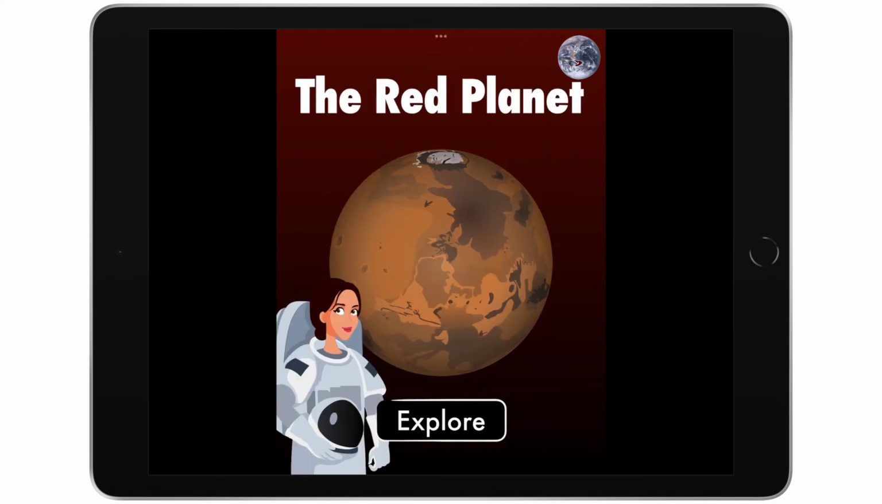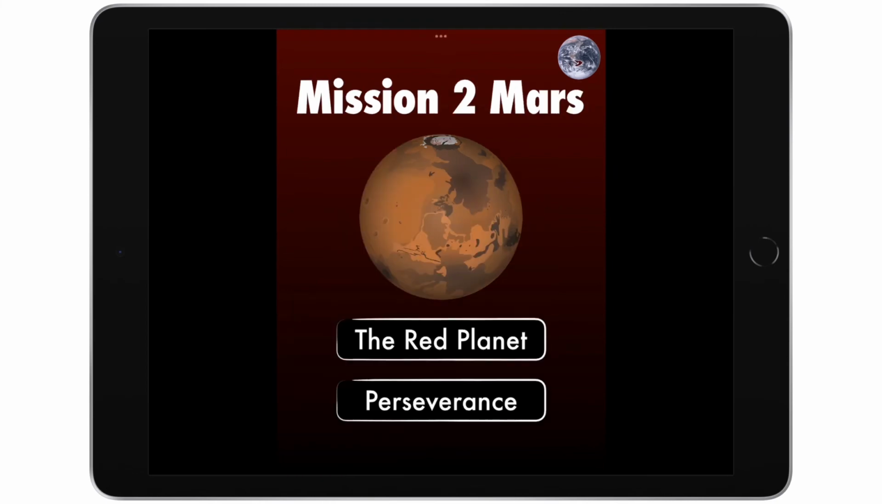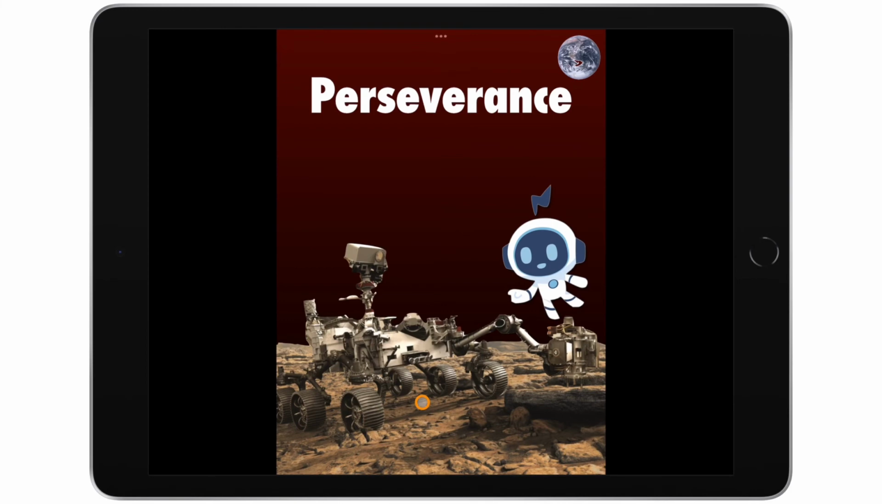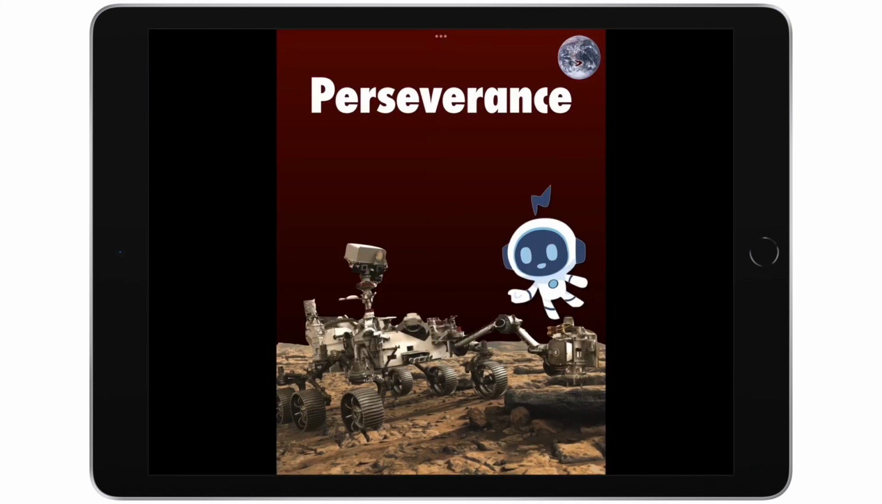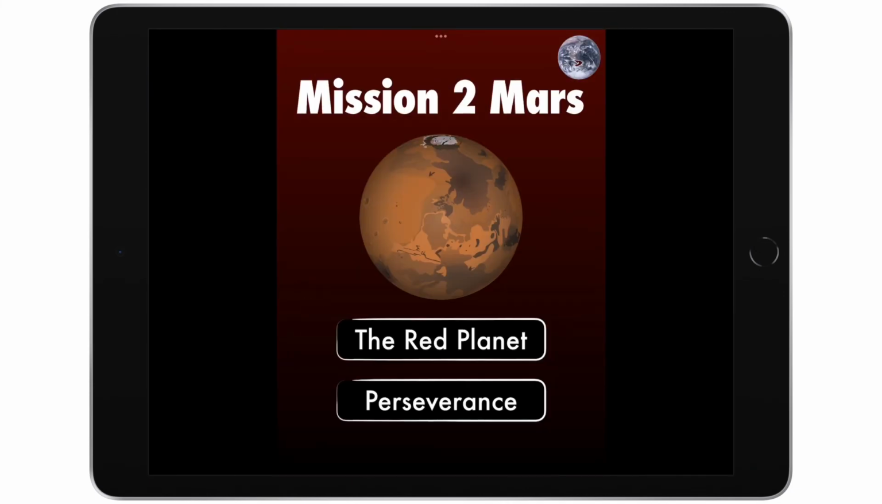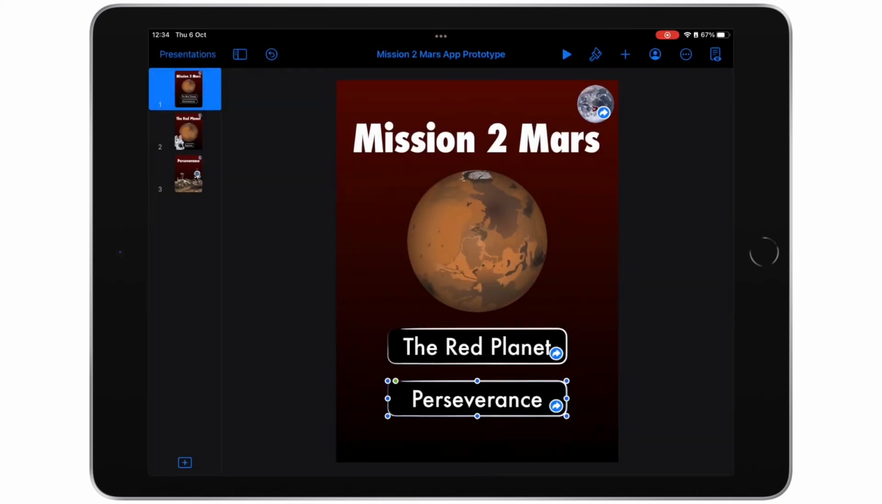Tapping red planet takes me to the red planet page. Tapping Earth takes me back to page 1. Tapping Perseverance, there we go, takes me to that Perseverance rover page. Tapping the Perseverance itself takes me to the website. Back to Keynote, my app loads. Tapping the Earth. Okay, so I've got a pretty straightforward working app prototype. But right now it's still almost like a presentation.